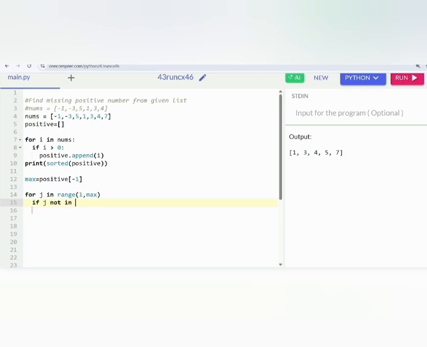I am comparing my natural list, which is not in this list. Not in which list? Positive list. Okay, positive list. After comparing which is not in the list, what do I have to do? Print j. Which numbers are not there in the list? 2 and 6. Okay. This is the output. And sometimes they will ask, keep in mind. So now you can see 2 and 6 are not there in the list.